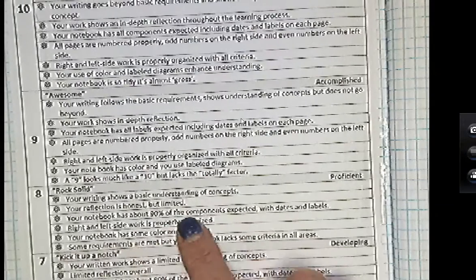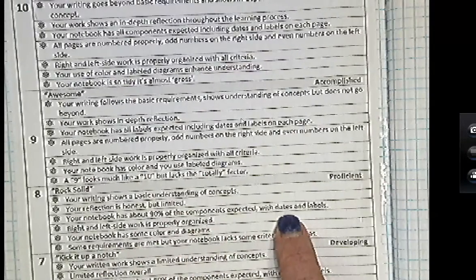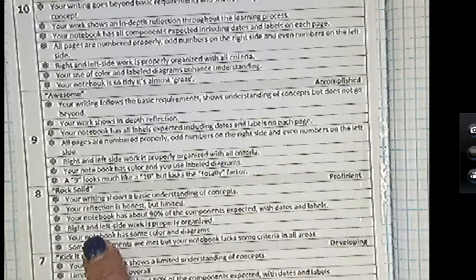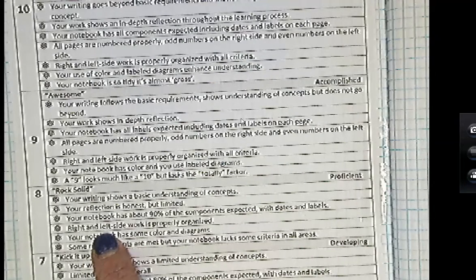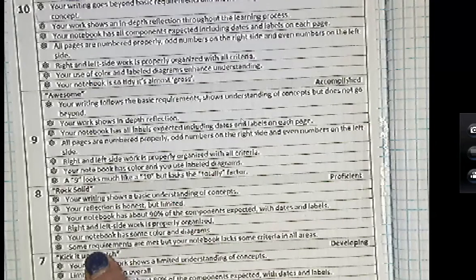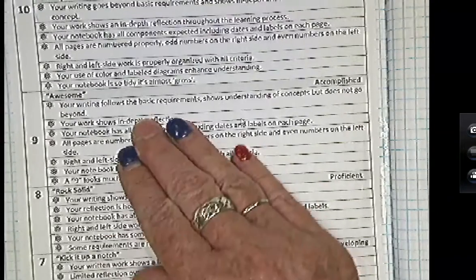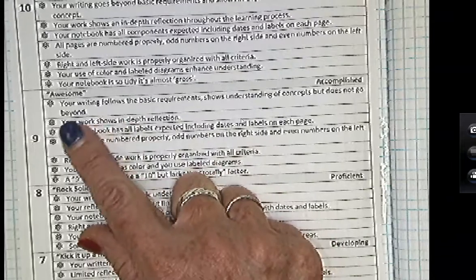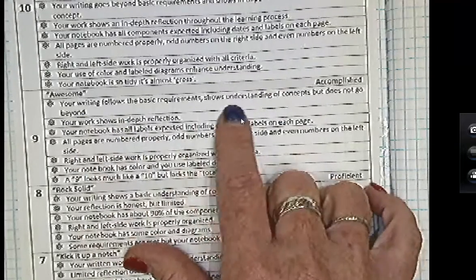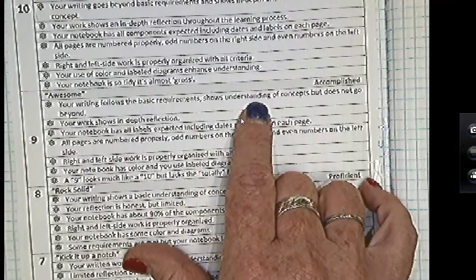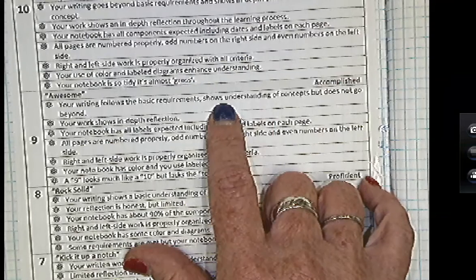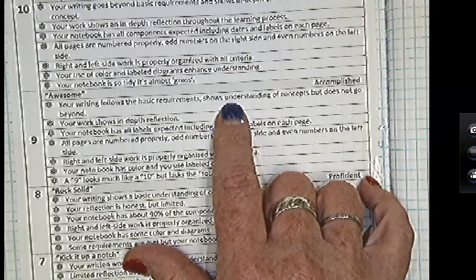You're missing a few components, but you have everything dated and labeled. The right side stuff's on the right side, left side stuff's on the left side, like it should be. You're using some color and diagrams, but you're lacking a little bit. If you want to step that up, you're going to still have good writing with a little more depth to it, like your answers would be correct and then a little addition.